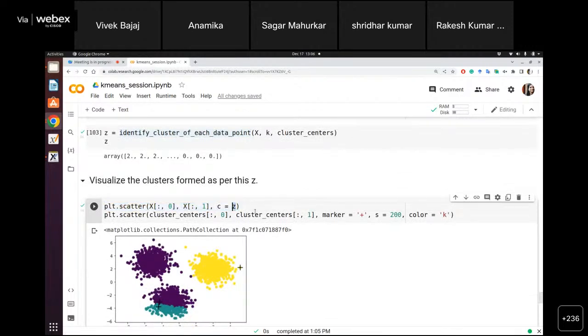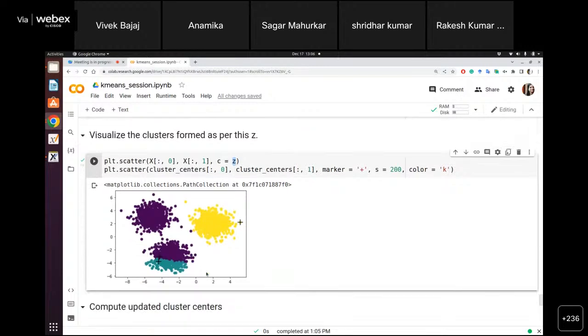Everything else is the same. I'm just adding this one thing here. I want every data point to have a color based on whatever cluster gets assigned to it. So c equals z is what I'm doing. C stands for color, and z, as you know, contains either 0, 1 or 2. So if it is 0, it will get a different color. If it is 1, it will get a different color, and so on.